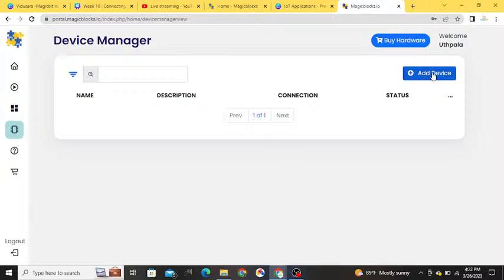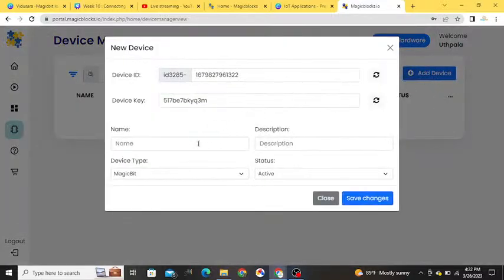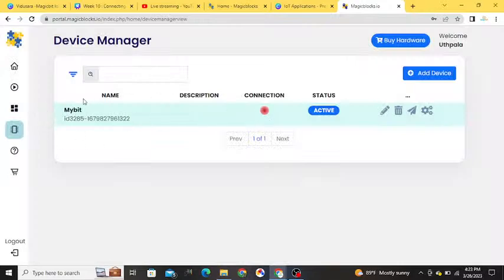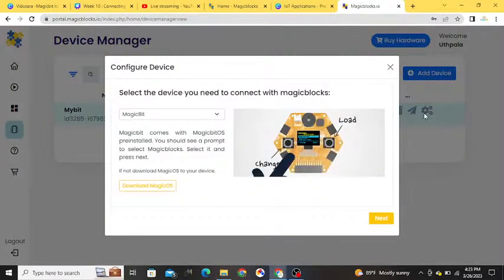So click on add device here. And here you need to give a name to your device. For my device, I will give it a name, my bit, and save. All the other sections are kept as they are. Okay, now I have added the Magicbit. I have already connected a Magicbit to my laptop. Now here you can see there's a settings icon. Now click on this settings icon.